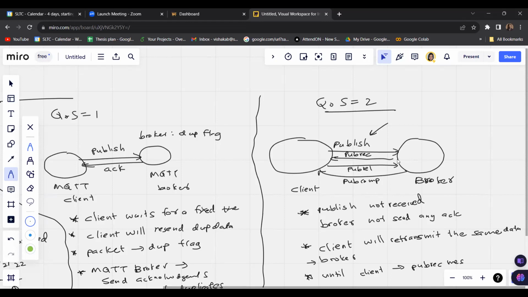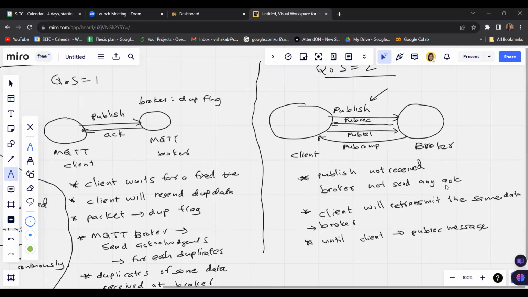right? So in this case, you will ask whether there are also duplicates happening here, as in QoS level number 1, right? In QoS level number 2 also, yes, initially you will be sending some duplicate data to the broker until you receive the pubrec message, right? However, in QoS level number 2, what is special is that the broker processes a certain received data only once.